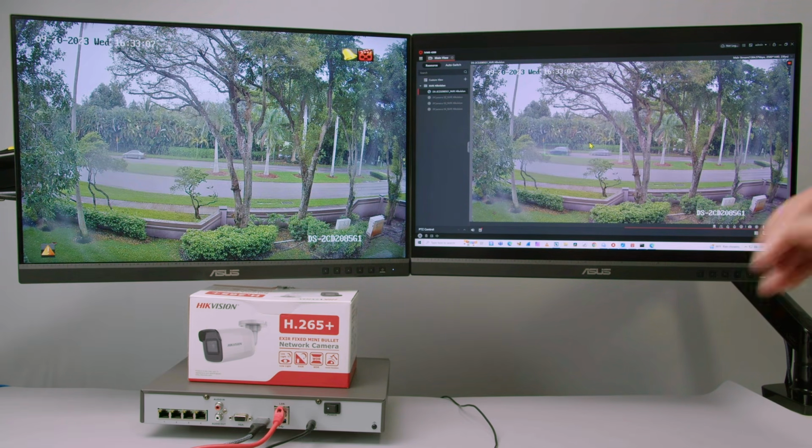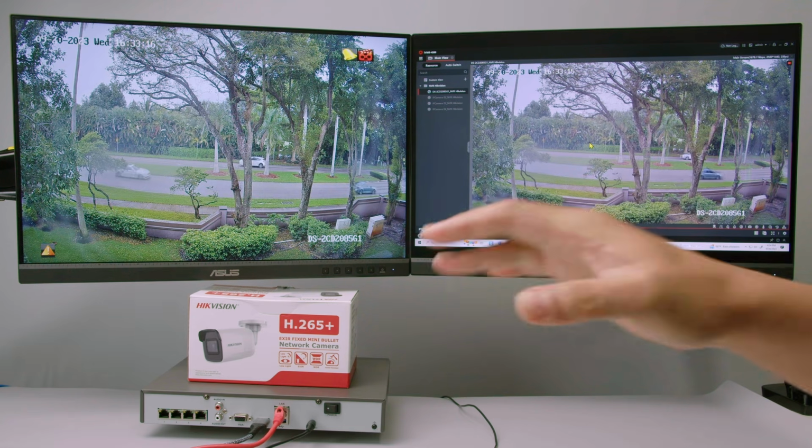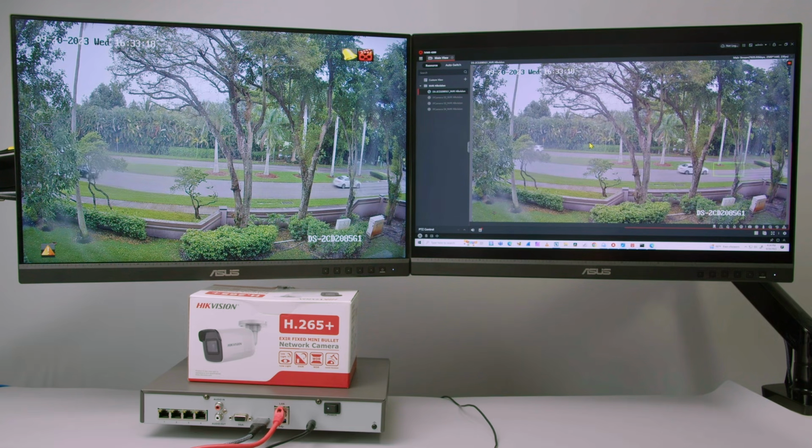So here we go, guys. Now you know how to connect your Hikvision NVR using a PoE switch, and you're ready to go. You have your IP camera using a switch here, connecting directly to your NVR and to your network, all right?